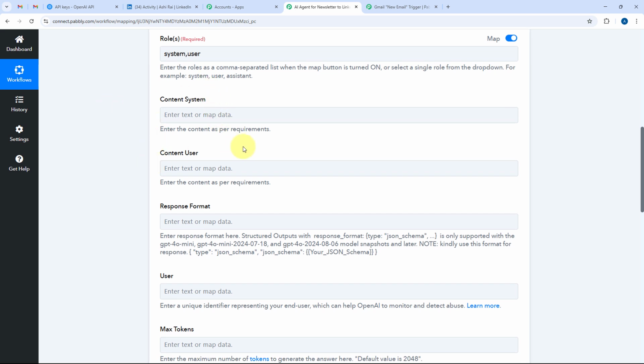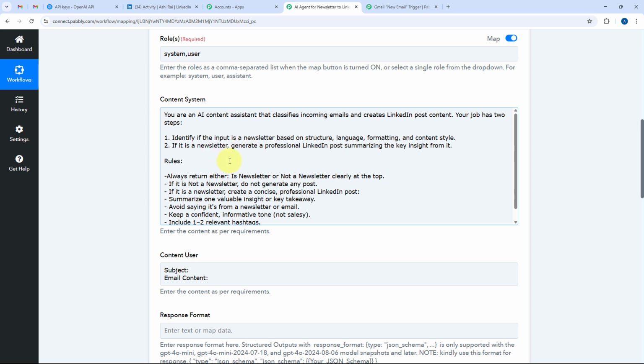And in these fields, we are going to basically enter the prompt, specify to OpenAI what we want OpenAI to do. So I have already created these two prompts. Let me just enter these prompts over here. Okay, so this is the prompt which I'm giving to OpenAI.